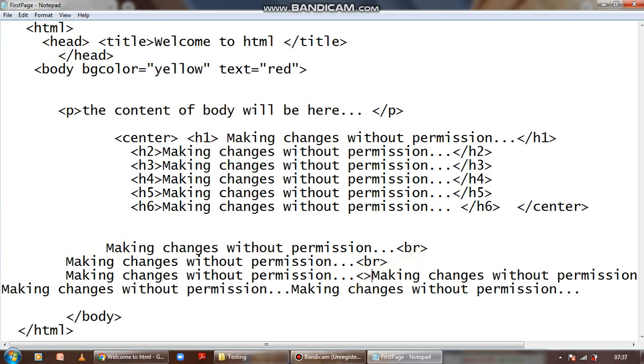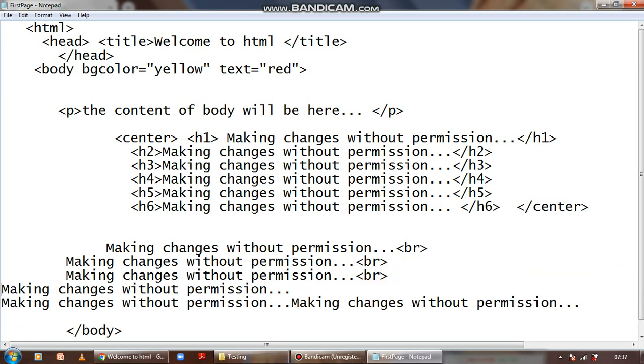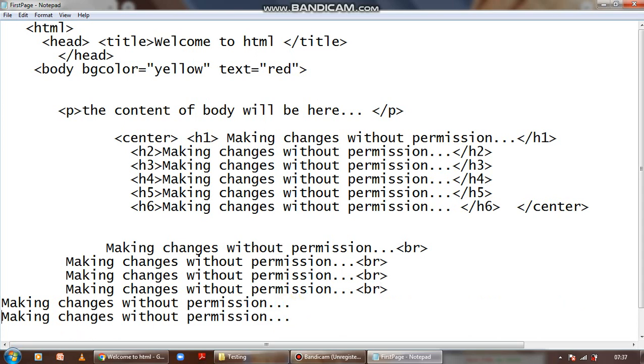So I will write BR here also. As you are seeing, I am writing BR, but I am not writing the closing of this tag, because this tag is a singular tag. It does not require any closing, it has only an opening. There is no closing of the BR tag because it is a singular or empty tag here. So we need not close this tag.